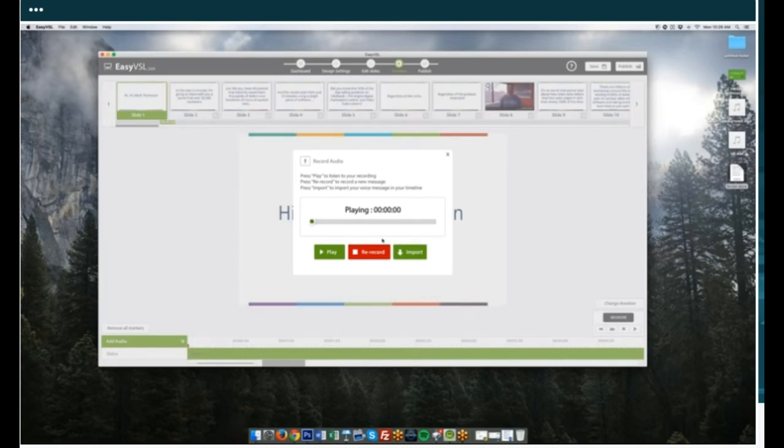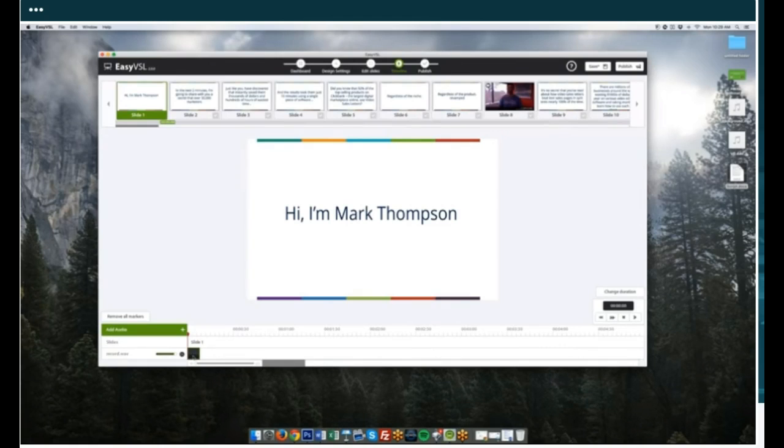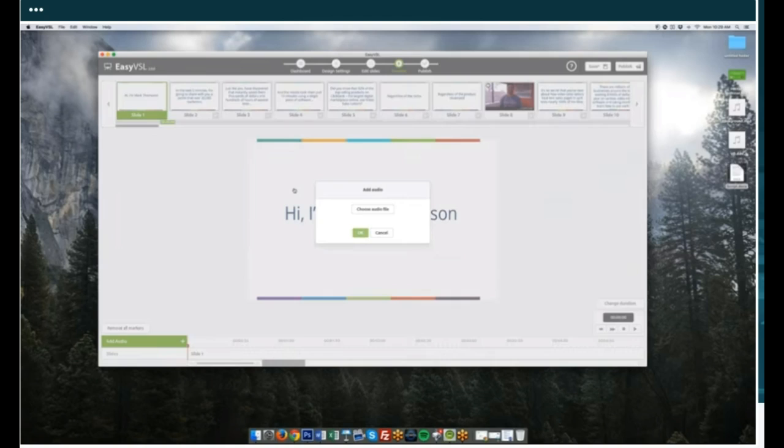I could play this. I can re-record it, or I can import it. Okay. Now if I import it, you can see it just added it to the slide. Okay, so we have this built-in recording feature, which is also new in version 2.0. So now you don't need to use a third-party recording software. You can do it all directly from inside EasyVSL. Okay. Now I'll go ahead and remove that because I'm going to show you.